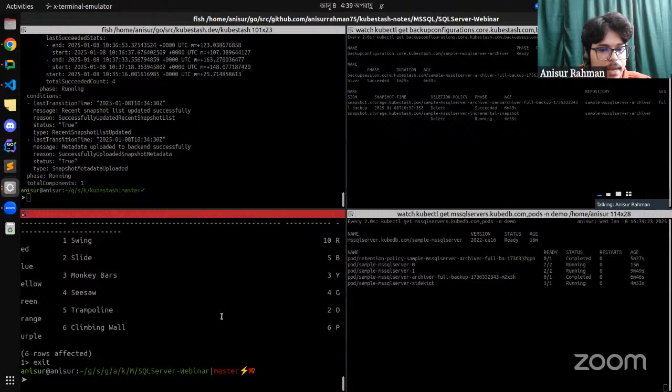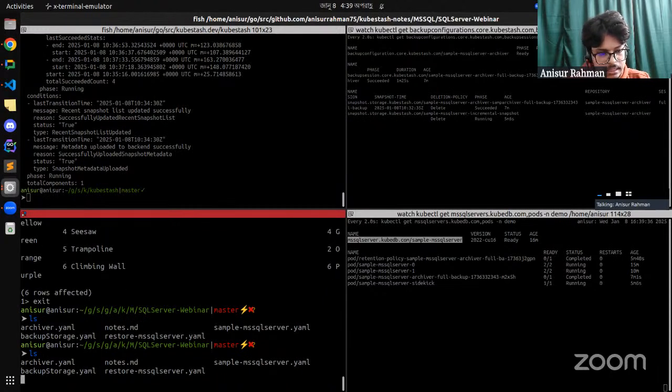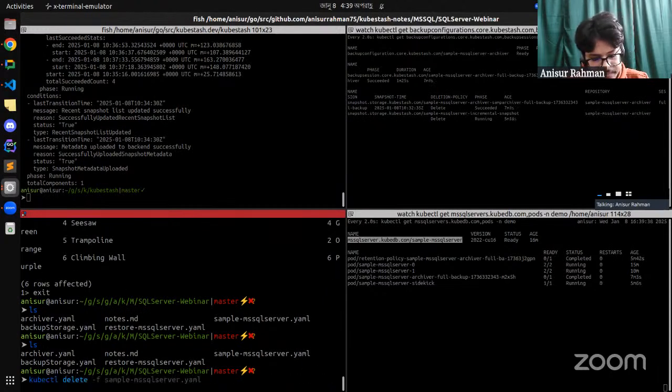So now we have to create a disaster scenario by hand. Right now I am going to delete the sample MSSQL server. So let's delete the sample MSSQL server by hand for the creation of the disaster.